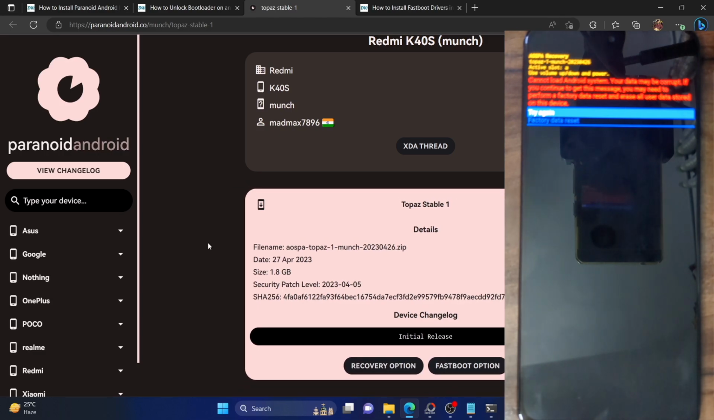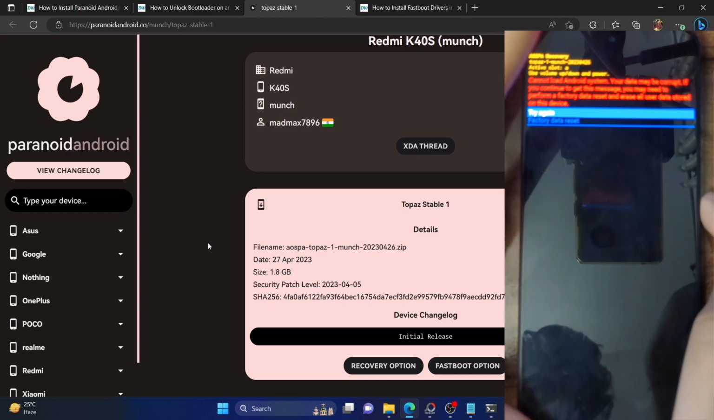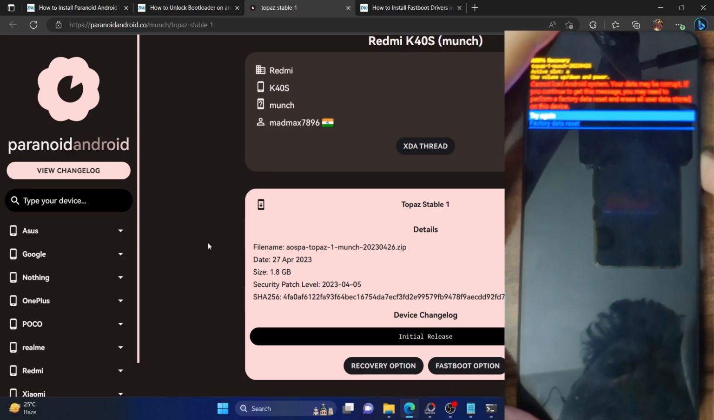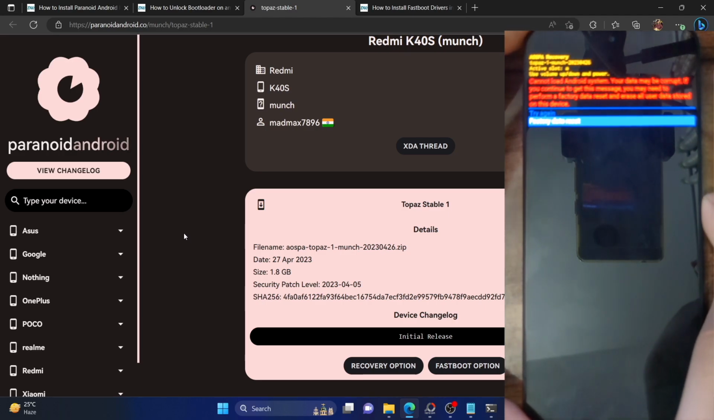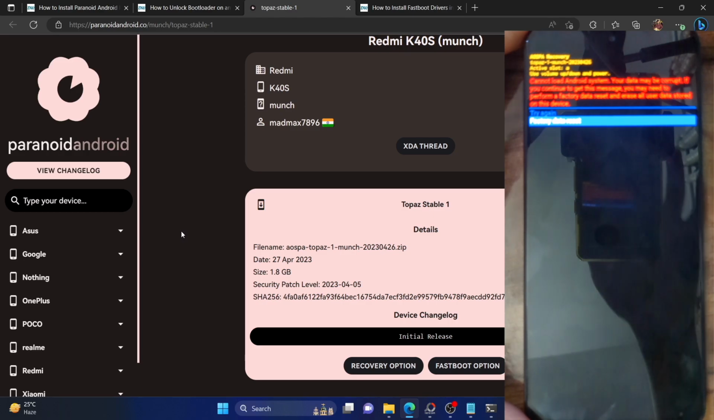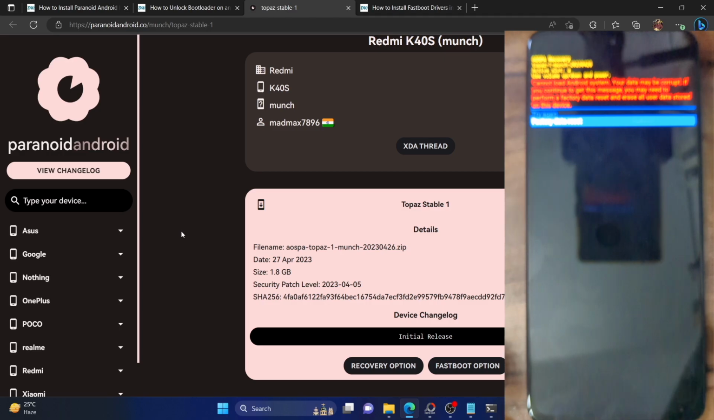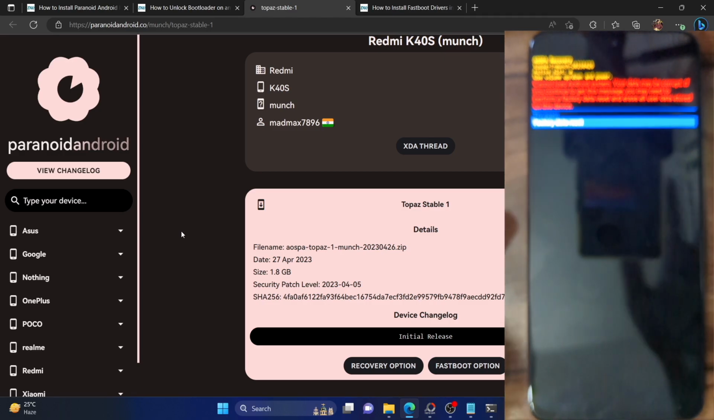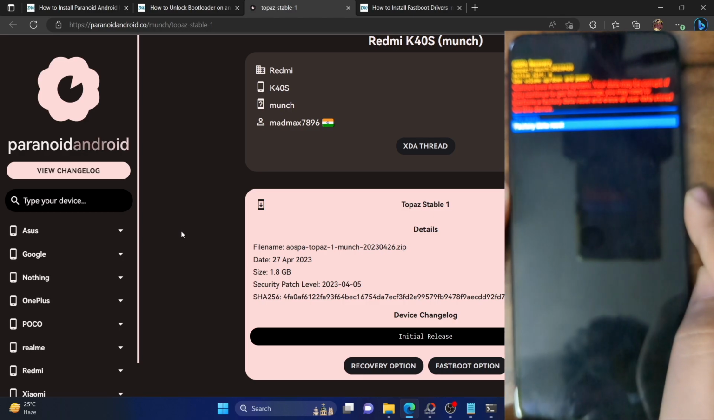So you will now have to do a factory data reset. This will wipe all the data from your phone, so make sure you have taken the backup beforehand. Now use the volume down key to select the factory data reset and then press the power key to confirm. Let me focus the screen as well. So as you could see, we have chosen the factory data reset. Now just press the power key to initiate the reset process.